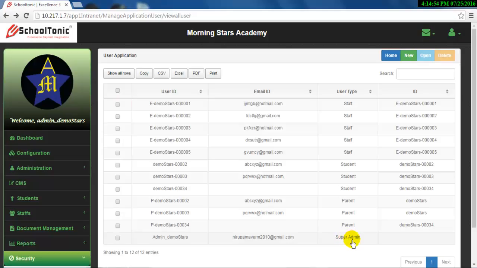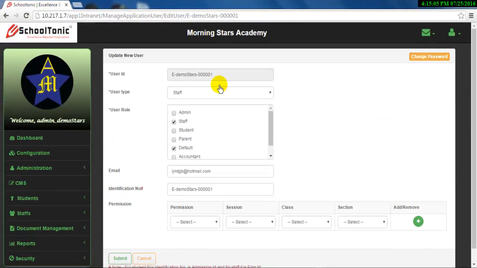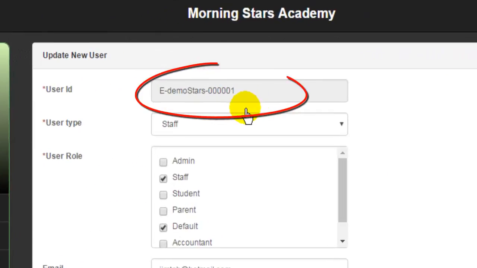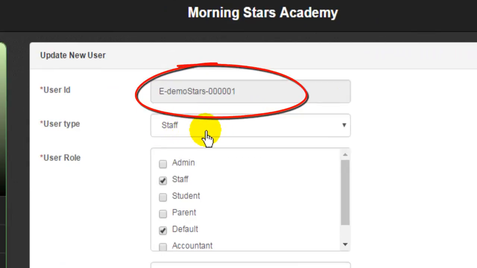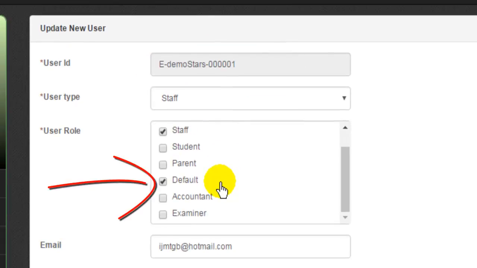You could view the permissions that have been assigned to these individuals by clicking on the checkbox and then clicking on open. This is the user ID. This particular individual is a staff and he has the user role as a staff and default. Default is nothing but when the system is generated, then a default permission to all the individuals gets assigned.